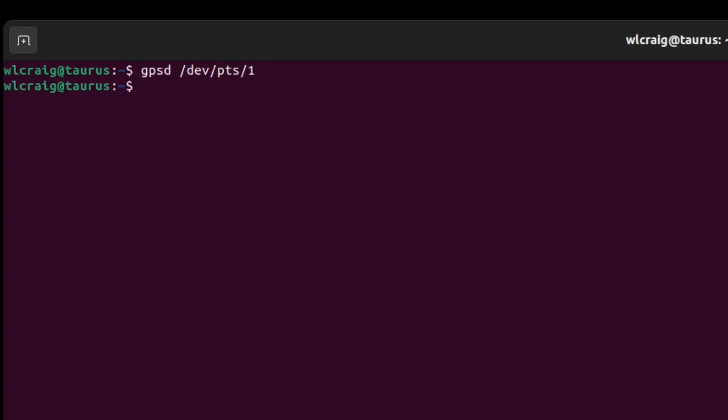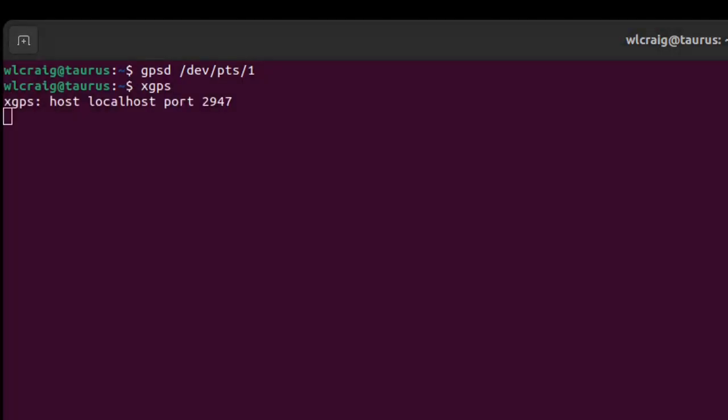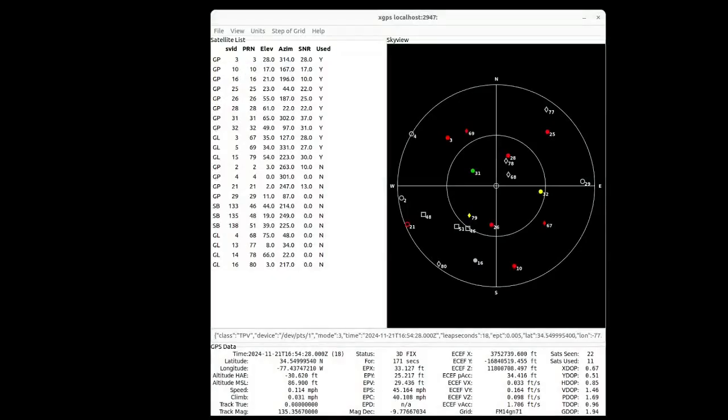/dev/pts/1. So we've got that running. Now just simply type in XGPS. So once you launch XGPS, you will then see a window pop up that looks like this.